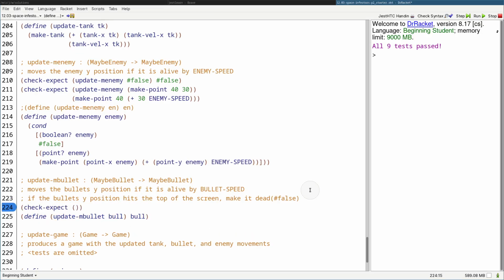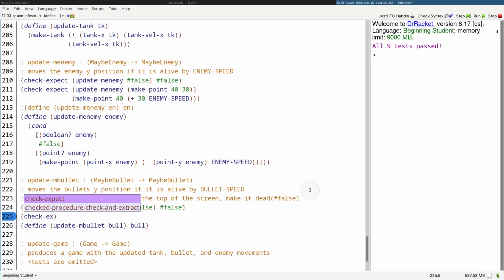So let's elaborate this further. So update-mbullet. All right, what happens when it's dead? Well, we shouldn't move it, right? Because if it's dead, it should stay dead. So let's do another example here.